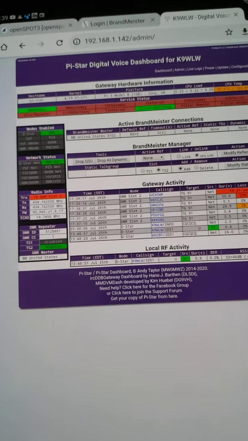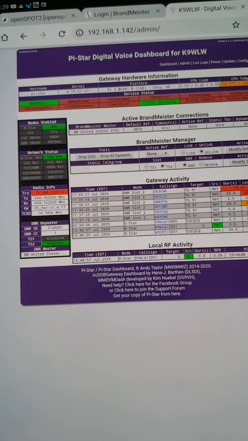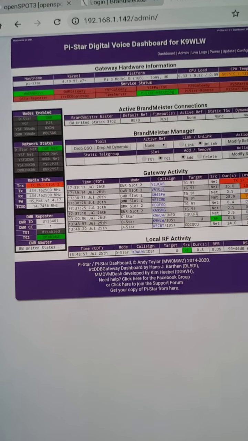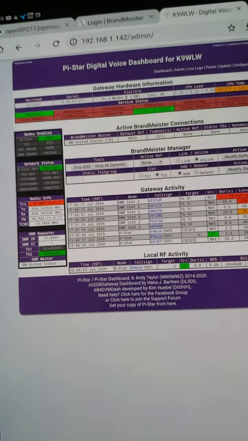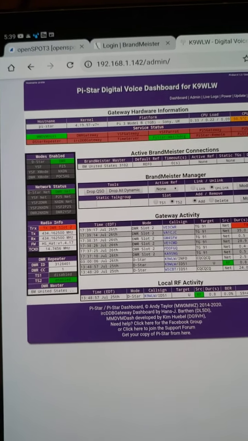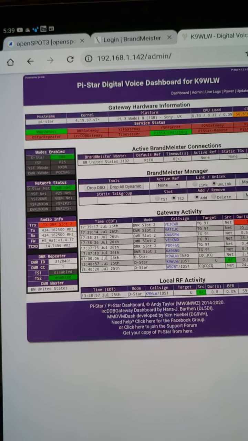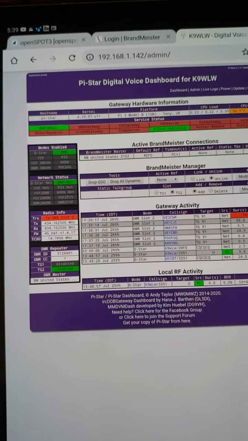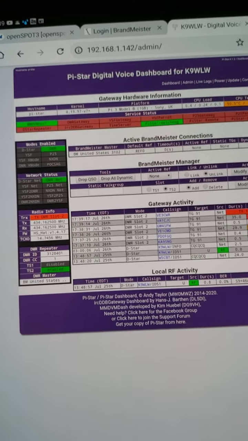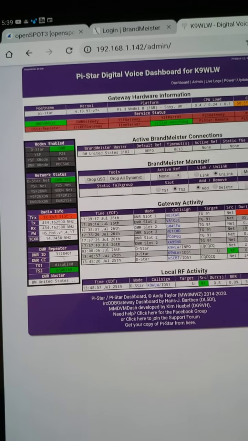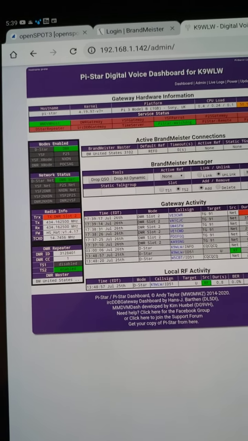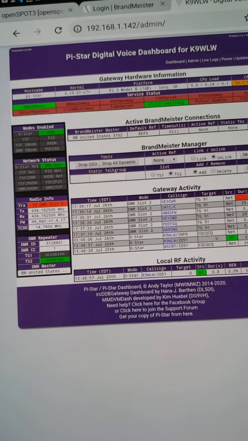This is K9WLW with another video regarding Brandmeister Manager and Static Talkgroups, and a really cool feature on how you can manage static talkgroups with multiple hotspots. Okay, one thing I've noticed, the more hotspots you have, the more things get complicated. I'll give you an example.